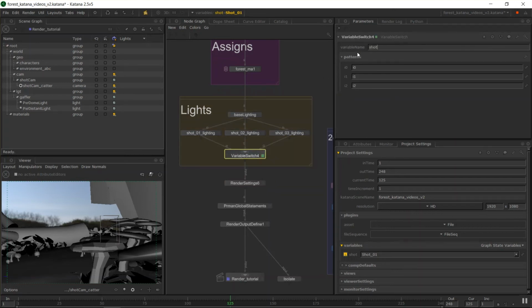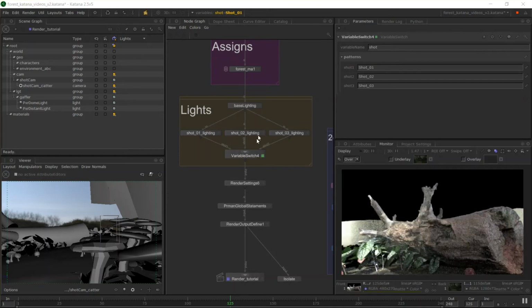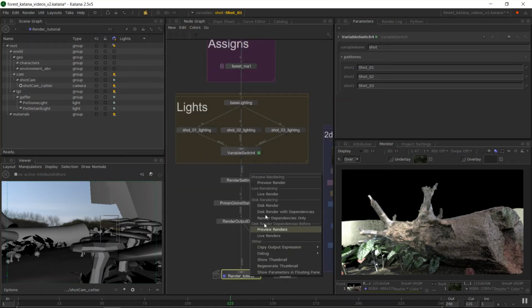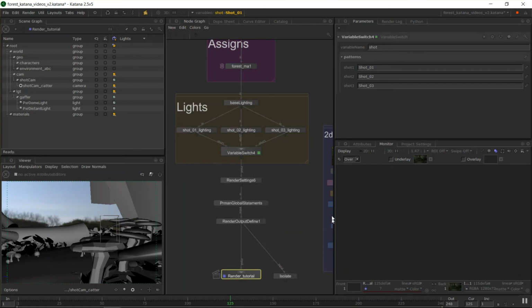I should have copied the last one. I'll just pause the video and fill this out, same as before. So what we can now do with this setup, now it's all named and connected, same as the cameras, we can start a render going, start a live render, and we can start lighting these shots.